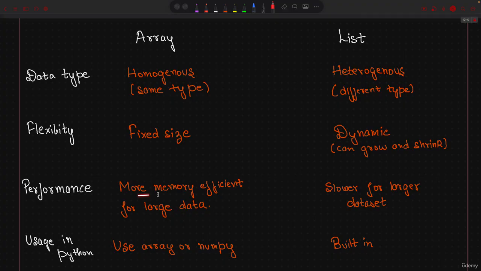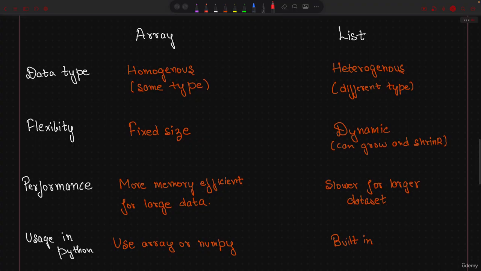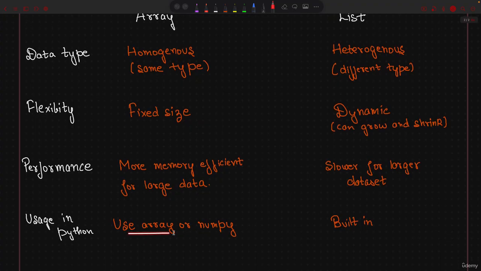Performance: arrays are more memory efficient for larger data. So for large data, arrays give a very good performance, whereas a list is normally slower. Okay, and when you are making very complex programs, very complex applications, this small speed can also have a role to play. Okay, great. Now usage in Python: we can use either the array module or NumPy, or we use the built-in list. So that is the basic idea, everyone.